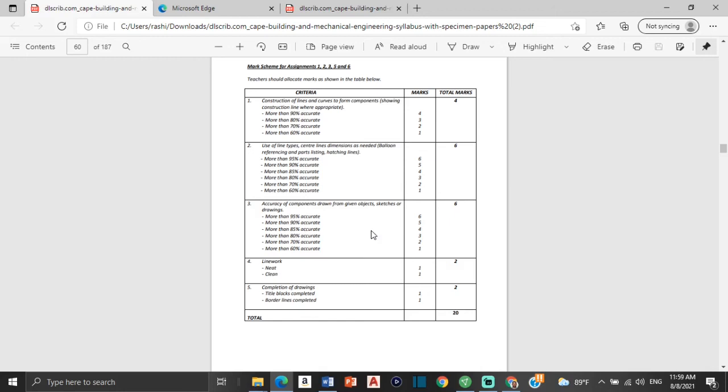So see, it's very easy to get full marks, especially since you're using AutoCAD. Line work, neat, clean. I just give people those 2 marks because it's AutoCAD. The line work should be neat and clean. It is AutoCAD. Completion of drawings. So once you just have all the drawings completed, you get 2 marks just for completing the drawings, and that's a total of 20 marks. And this is the mark scheme that I use to mark assignment 1, 2, 3, 5, and 6.